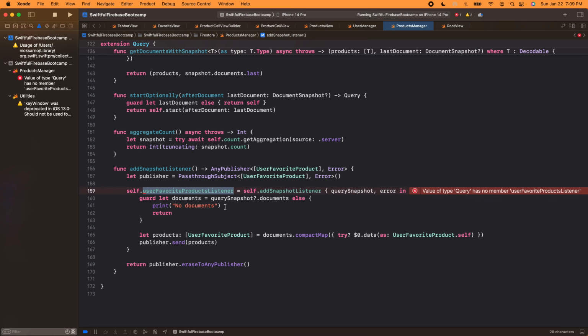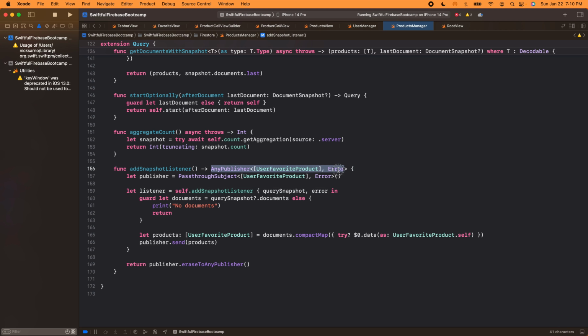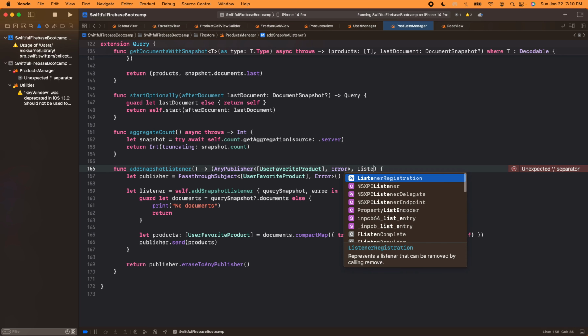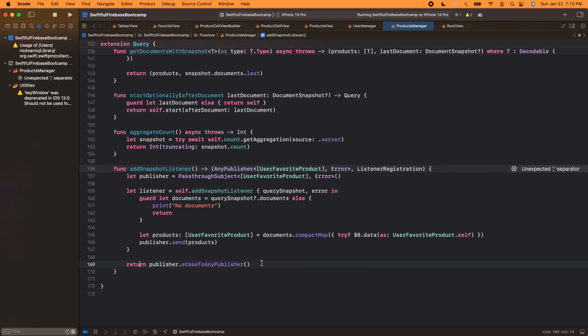This user favorite product listener, we don't have access to in our extension because it's going to be a different listener every time we call this. So really what we're going to want to do is pass the listener back to the application. So we're going to call this let listener and set it equal to this listen. And so when we return this back, we're going to return back the publisher, but we're also going to return back a listener, which is a listener registration. So here we're going to return not only the publisher, but also the listener in case we need that listener to cancel the listener later on in the future.